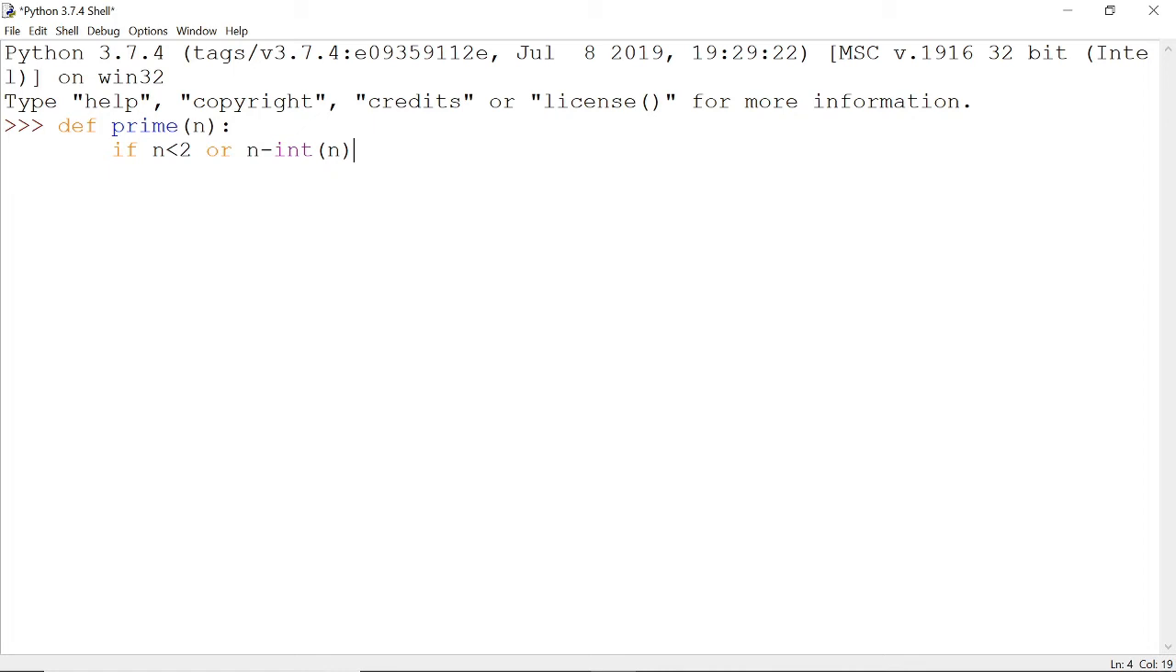So if this was a whole number, the integer part of n is the same as n. So imagine that n was equal to 6. 6, take away 6, is 0. But now imagine that instead we had something that wasn't a whole number, like 6.2, for example. 6.2, take away the integer part of 6.2, well, that's just 6. That leaves me with 0.2, which is not equal to 0. So if this gives me a value of 0, I've got a whole number. But if it's not equal to 0, then I have something which is not a whole number.